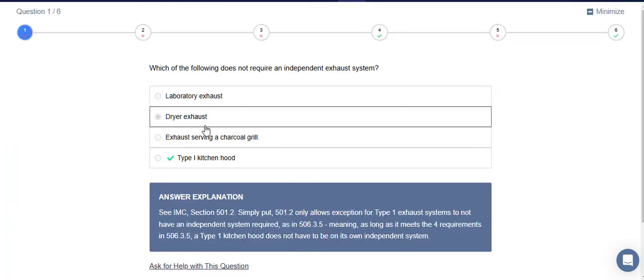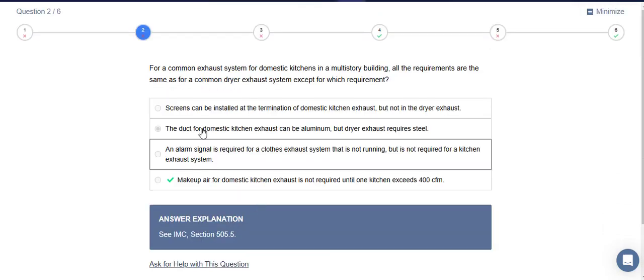For the quiz: which of the following does not require an independent exhaust system? Laboratory dryer exhaust, or a charcoal grill, or a Type 1 kitchen hood. The Type 1 kitchen hood does not require an independent exhaust. Okay, let's see the next.